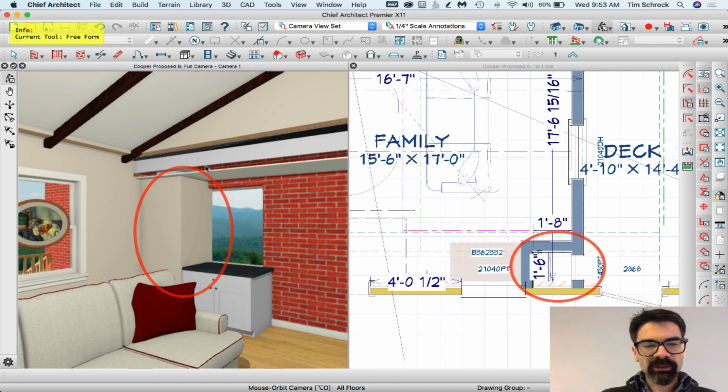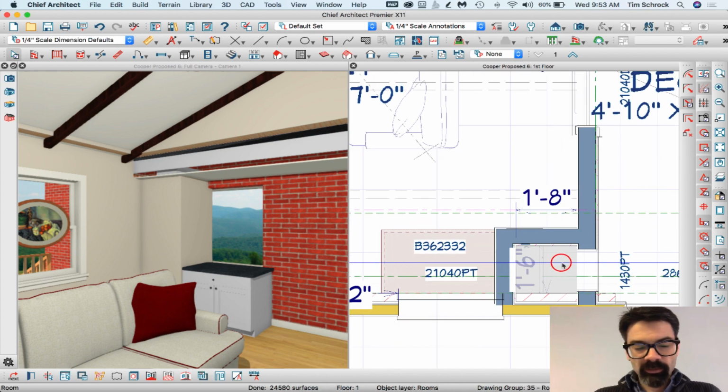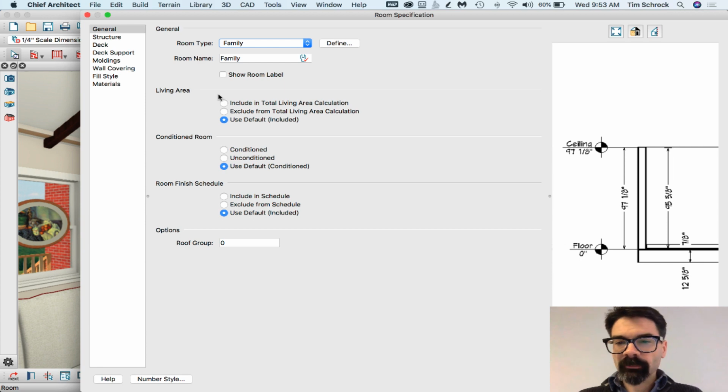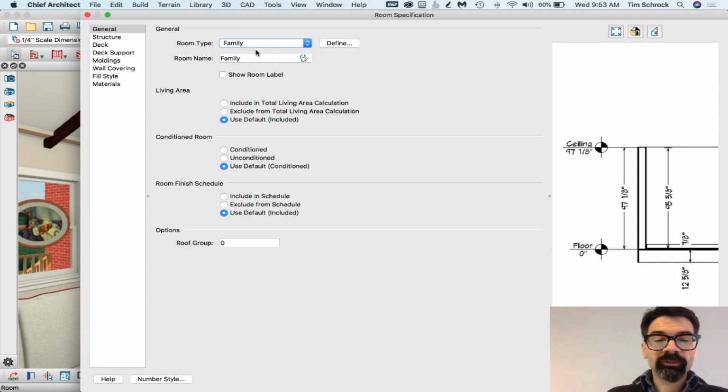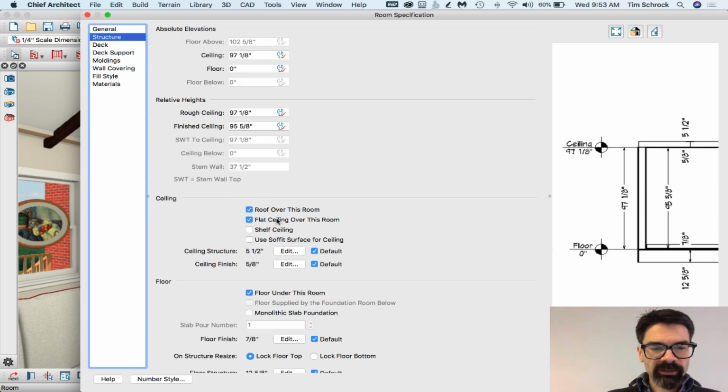So we've got this situation here where the room is, and the walls are taller than we really want them to be. I need this to come down, and we're going to have this countertop go out over on top of the wall. I'm going to select this room, and Command E, or Control E if you're on a PC. All right, so we're going to do a structure, and we'll leave a flat ceiling over this room, but I'm going to use a shelf ceiling. And this ceiling is going to be at 30 inches tall.